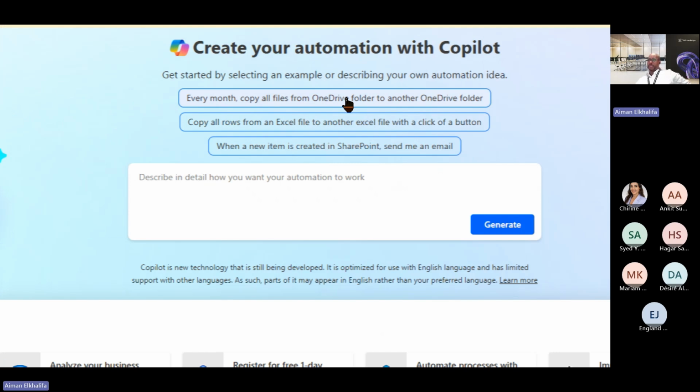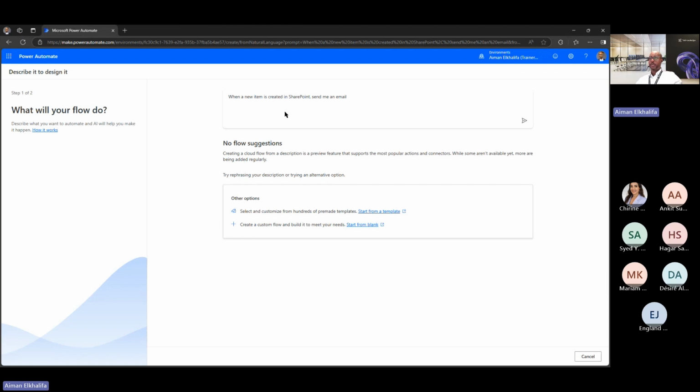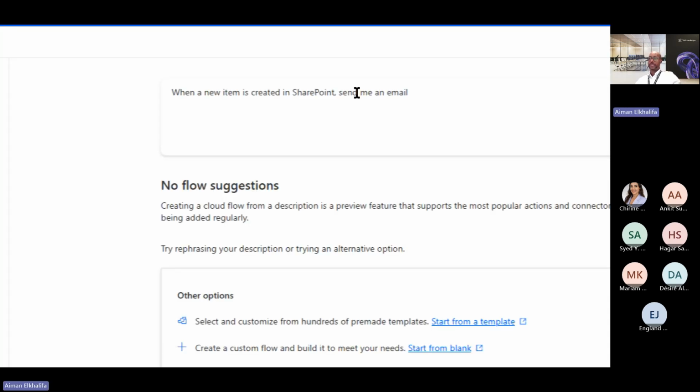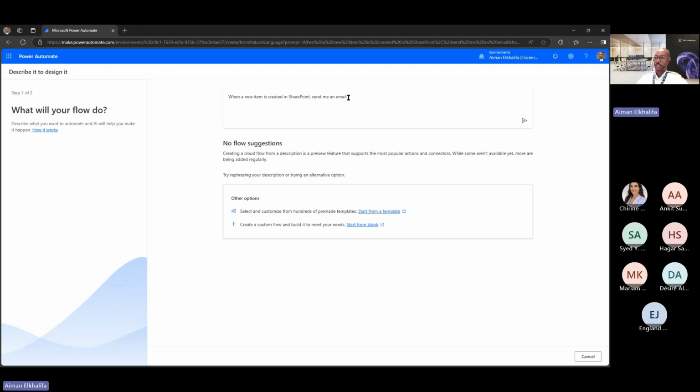Every month, copy all my files from one OneDrive folder to another folder. These are examples. Or copy all rows from a certain Excel file into another Excel. Or when someone uploads a certain document to SharePoint, I get notified on my mobile. Whatever the scenario, explain it to Copilot. And then it's as simple as, if I choose this prompt, when an item is added to or created in SharePoint, send me an email. Right? So I want to monitor a particular SharePoint website or library. I'm going to submit this one to Copilot.